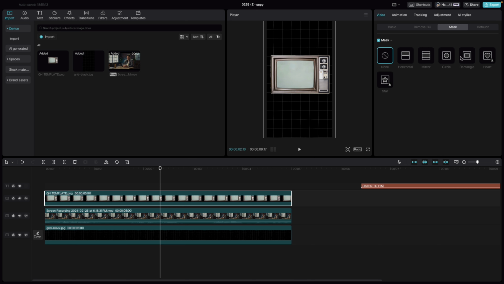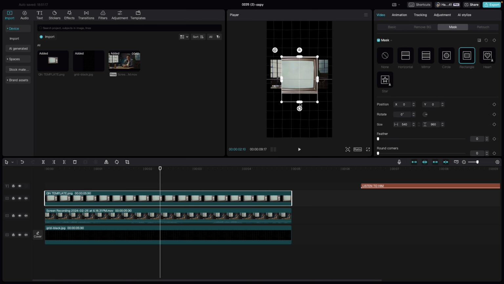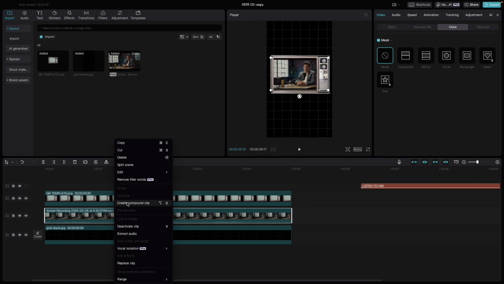Go to mask, select rectangle mask, select your TV and invert it so that you will get your video inside the TV. Adjust them slightly so that it fits well within the frame. Make this video a compound clip.